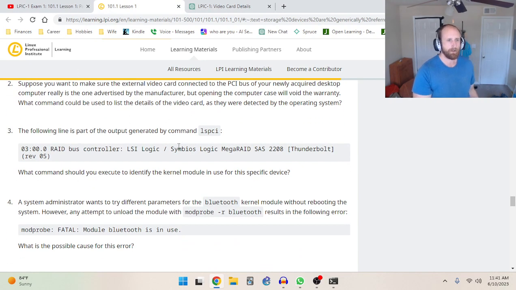Next question. The following line is part of the output generated by command lspci. There it is. What command should you execute to identify the kernel module? So this is where I was getting confused before. I was confusing information about the hardware module versus information about the kernel module.